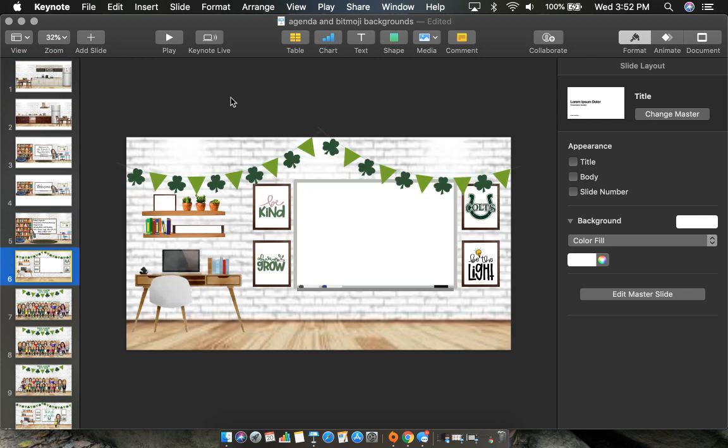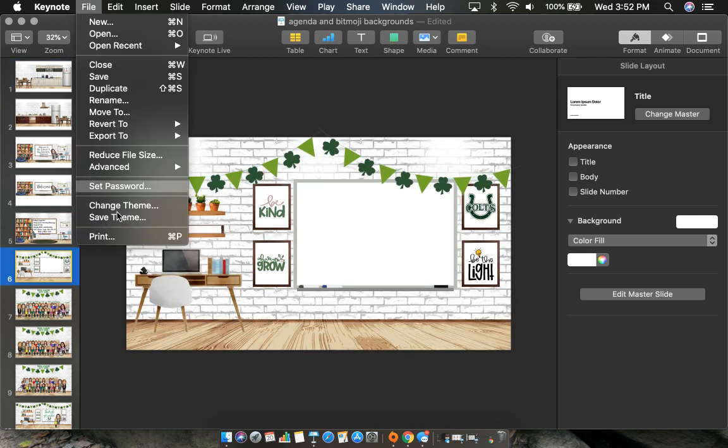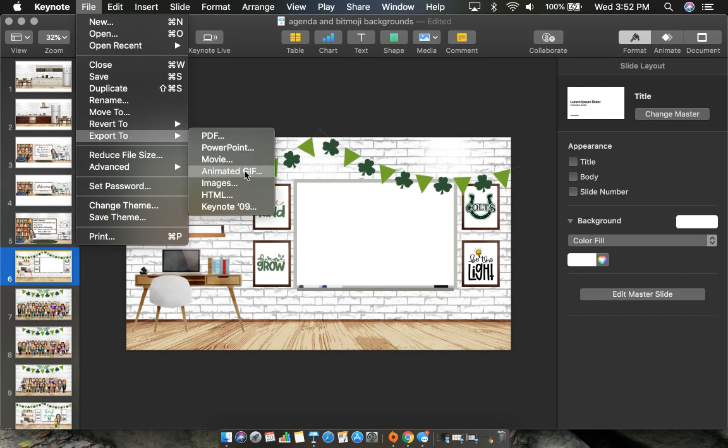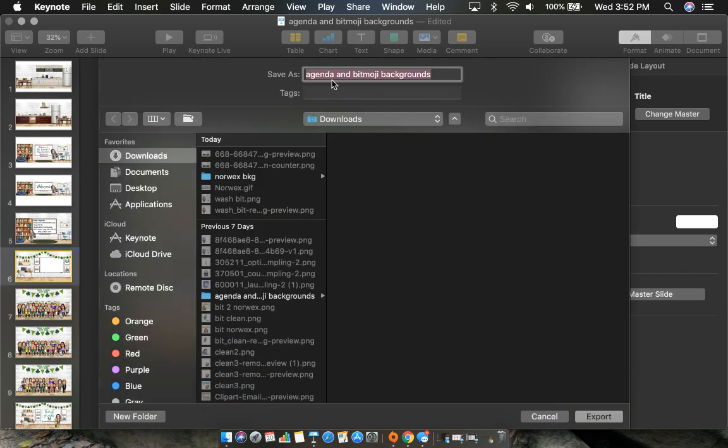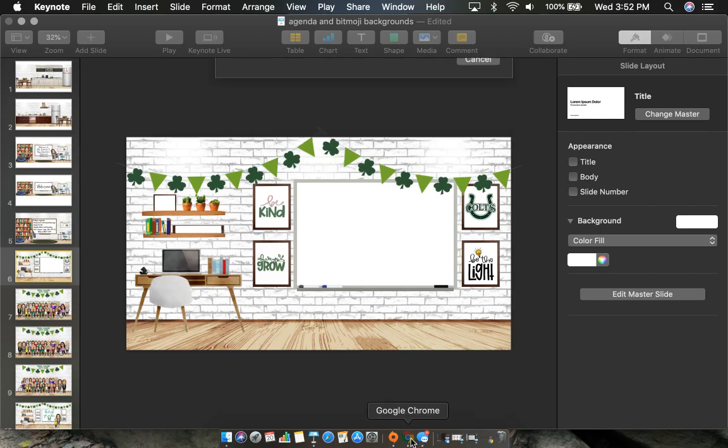Here we go. Okay. I'm going to hit File, Export to Images. I'm on slide 6, from 6 to 6, PNG, next. Type classroom BKG. I don't like to type a lot, so I will just use letters. Okay. Into my downloads, export. Now I'm going to go back.